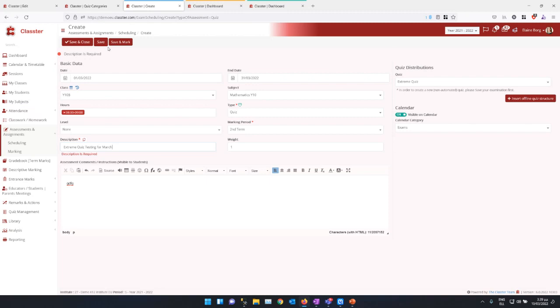Now, keep in mind that you can keep one quiz with questions for the whole year, and you can basically have different questions every time, because it picks up questions randomly, provided, of course, that the students know how to answer that.